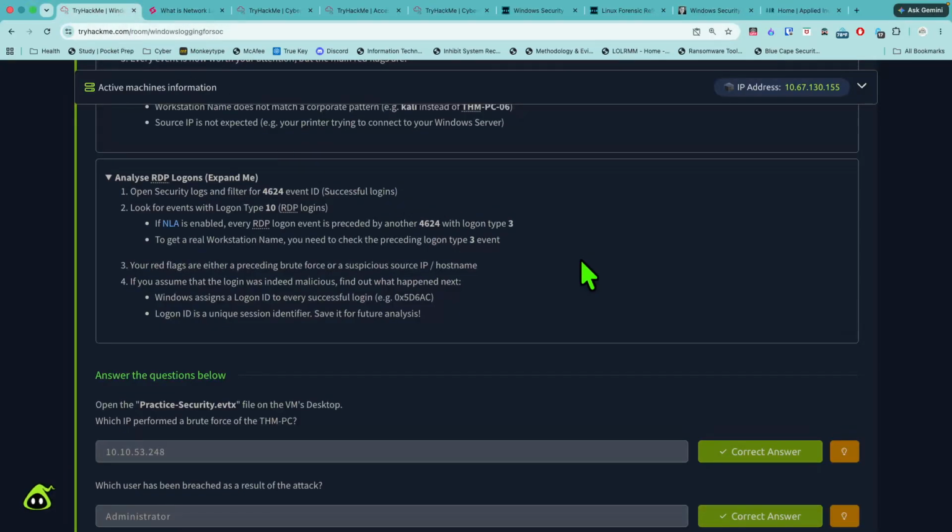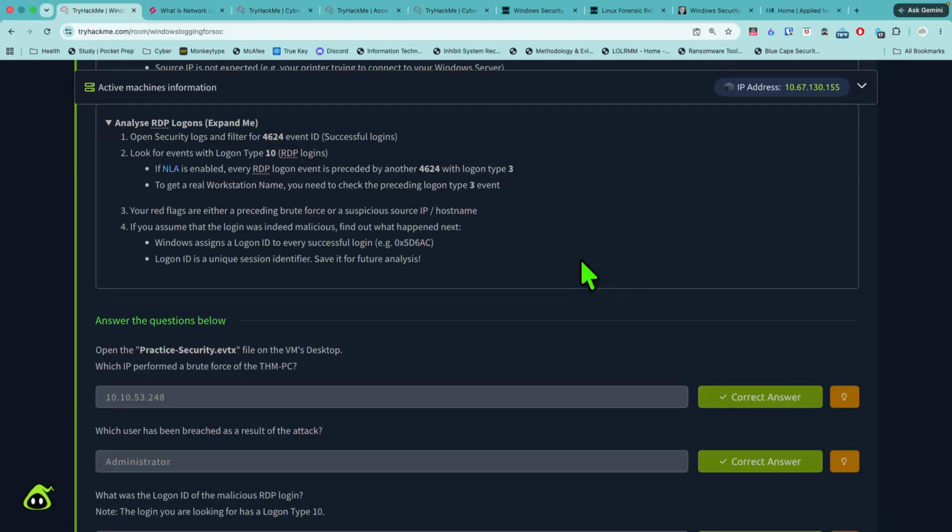And for type 3, your red flags are either a preceding brute force or a suspicious source IP or host name. And finally, if you assume that the login was indeed malicious, find out what happened next. For instance, Windows assigns a login ID to every successful login, for example, 0x5D6AC. The login ID is a unique session identifier. It can save you time for future analysis, so save it as well.